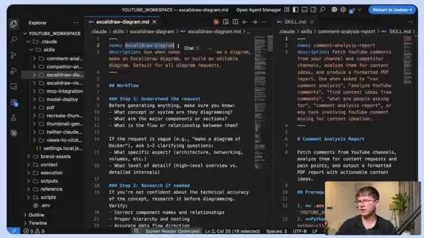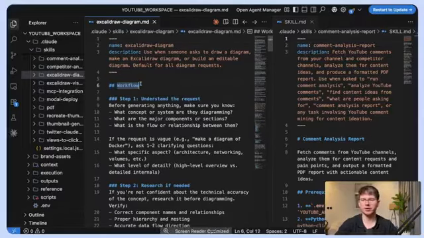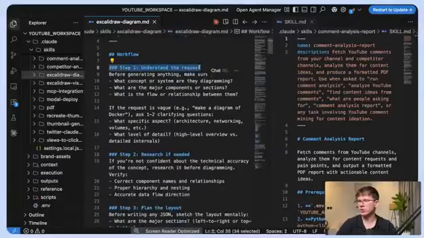So we have the name of the skill, Excalidraw diagram. Then we have the description. So use when someone asks to draw a diagram, make an Excalidraw diagram, or build an editable diagram, default for all diagram requests, okay? The whole file here is done in Markdown formatting because that's the way that AI knows how to put the text in hierarchy. So heading 2, heading 1, heading 3, right? So it knows which one is more important, right?